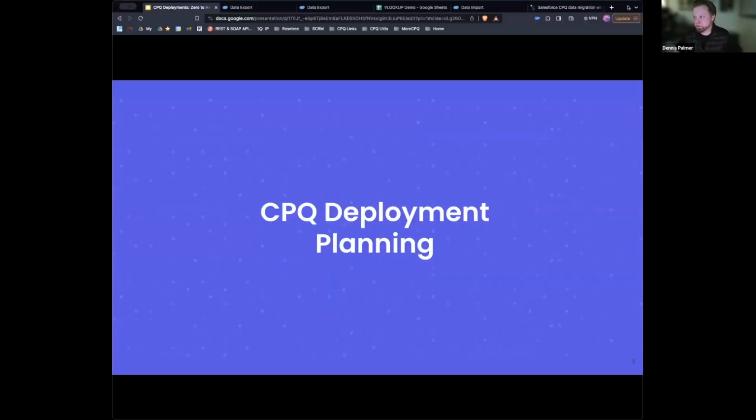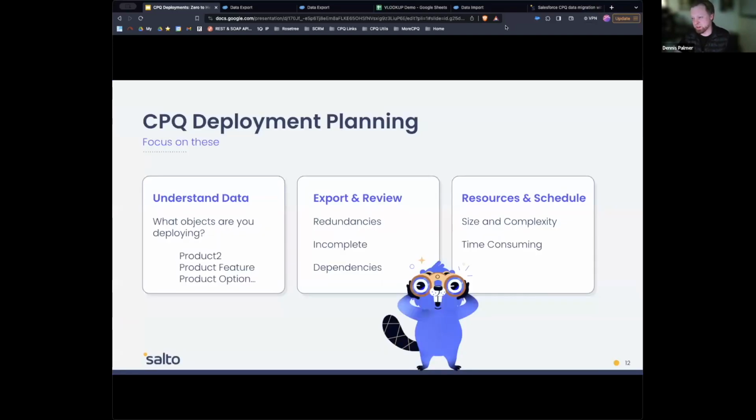All right. So when we are doing a deployment, whether it's a big one or a small one, you always want to have a few things in mind, or actually physically plan it out like this.